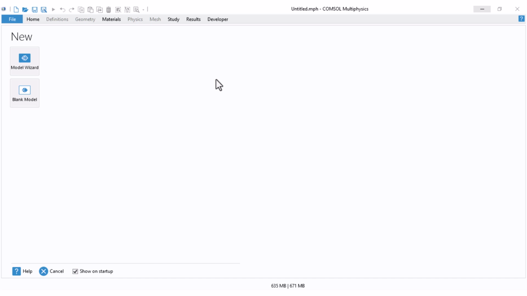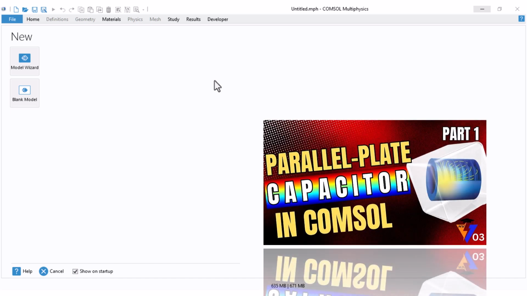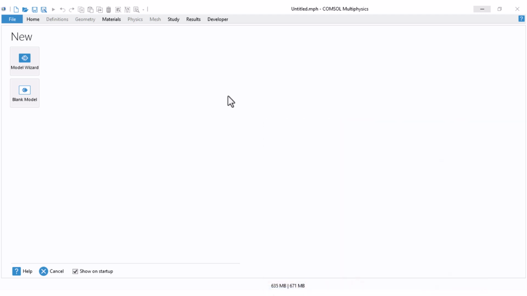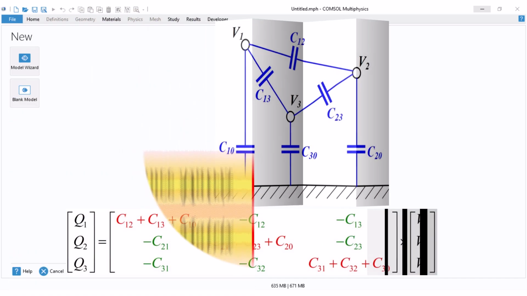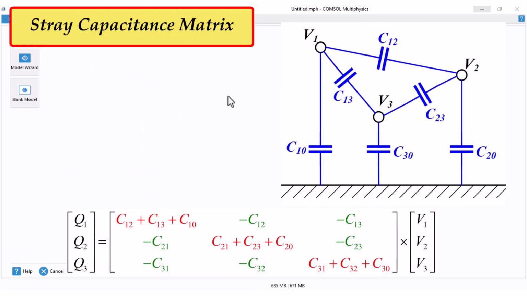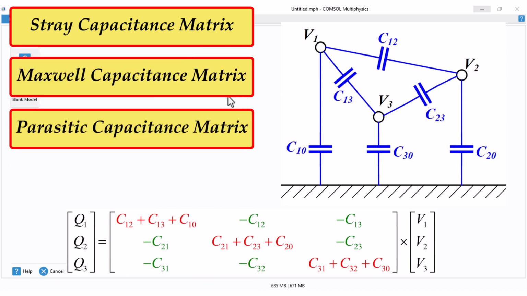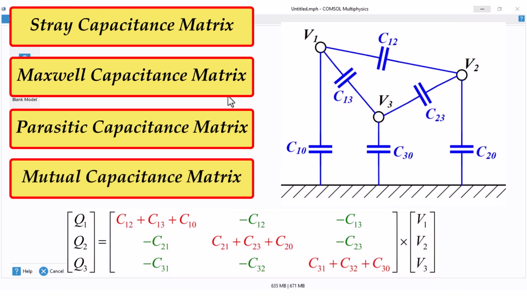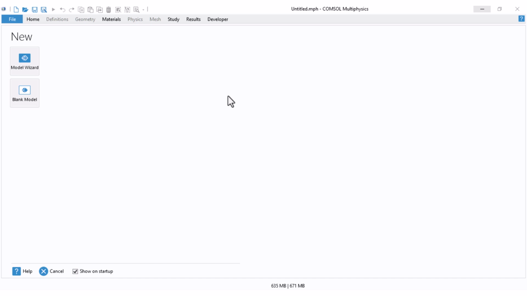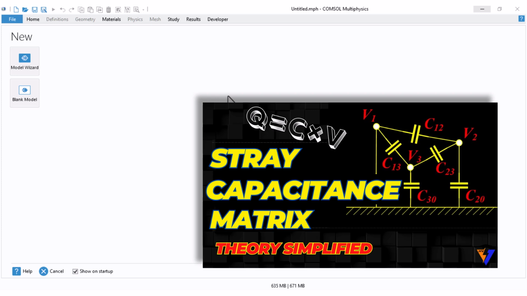If you've been following the channel, you already know we've discussed how to calculate the capacitance of a parallel plate capacitor in previous videos. But today we are diving into a more advanced concept, the stray capacitance matrix, also referred to by other names such as Maxwell capacitance matrix, parasitic capacitance matrix, or mutual or coupling capacitance matrix. If you'd like to refresh your understanding of the theory behind the stray capacitance, I've got a dedicated video on that as well. You can find the link to it above or in the description below.